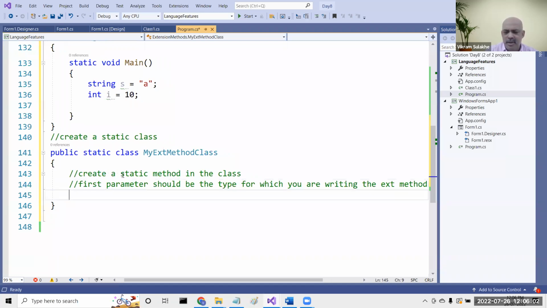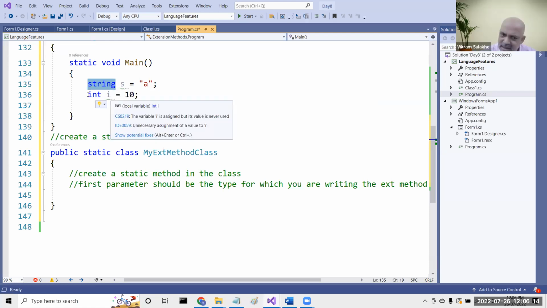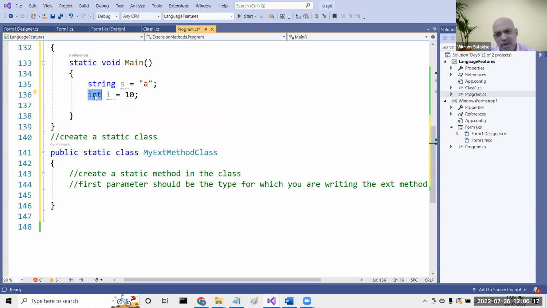What do I mean by that? Supposing I want to write an extension method for a string, then the first parameter should be what? String. Supposing I want to write an extension method for an integer, the first parameter should be integer. Supposing you're creating a class 1, and you want to write an extension method for that class, the first parameter should be of type class 1. That is the first thing.